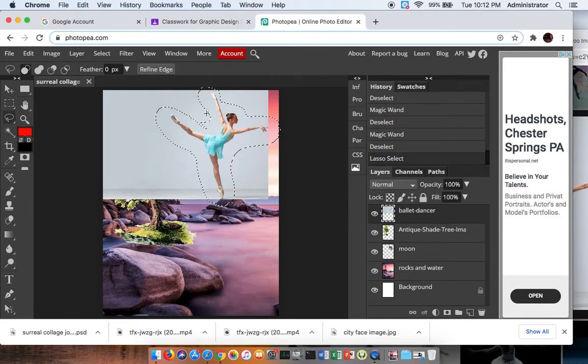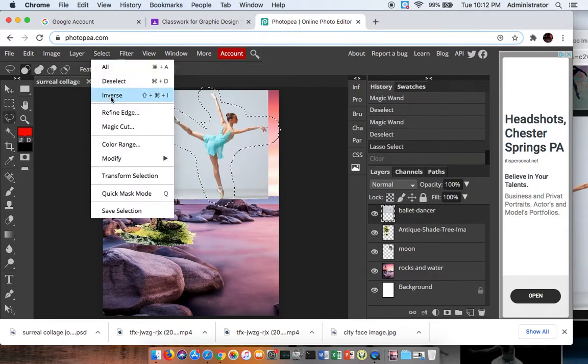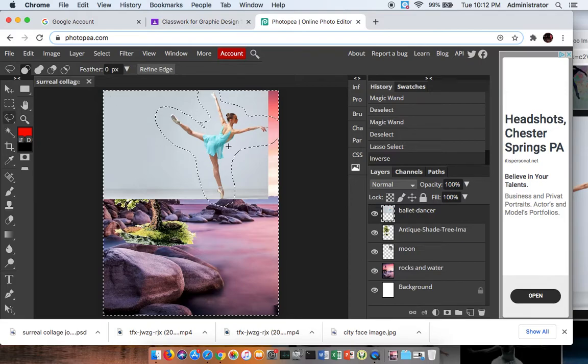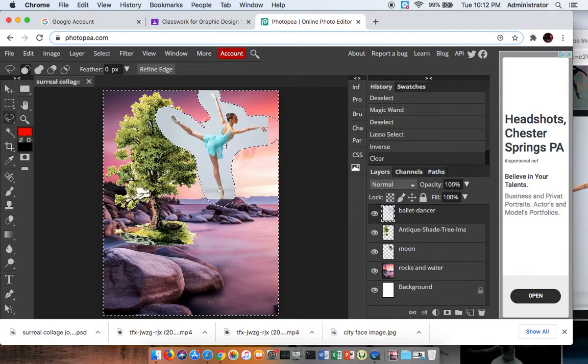Got it? Now from there, if I hit delete, look what happens. And that's no good because I just got rid of her. So I'm going to undo, Command Z, or edit, undo. What I want to do instead is select inverse. So now everything else is being selected. I'm going to hit delete. There we go. Again, to get rid of those dots, select, deselect.